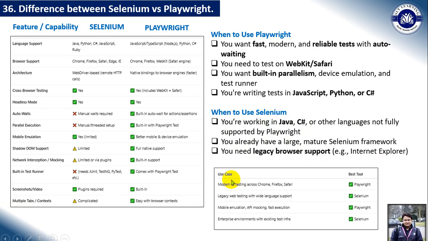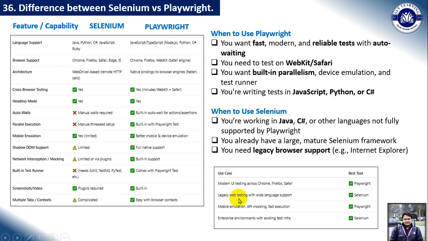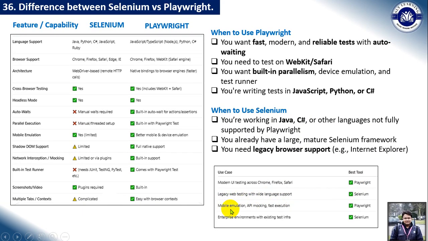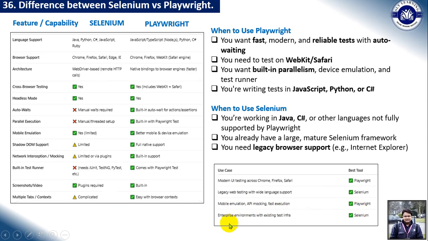Okay. So modern UI testing across Chrome, Safari and Firefox, you can go with Playwright. Legacy web testing with wide language support, you can go with Selenium. Mobile emulation, API mocking, fast execution, you can go with Playwright. Enterprise environment with existing test infrastructure, you can go with Selenium. So these are the key things. You can just go through these points and make sure you prepare your answer accordingly. Okay.